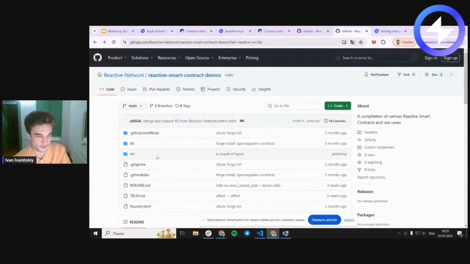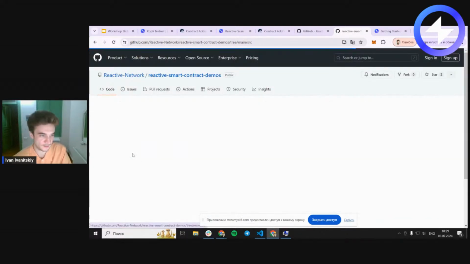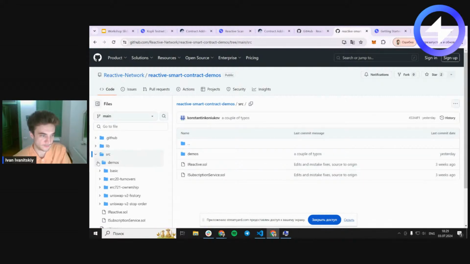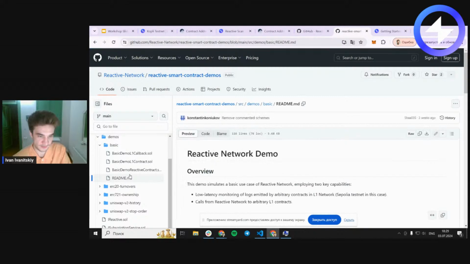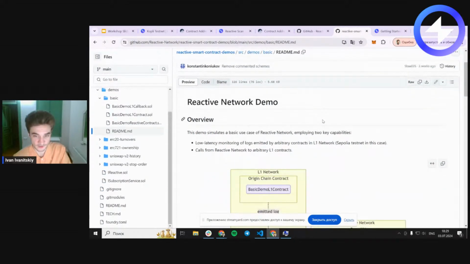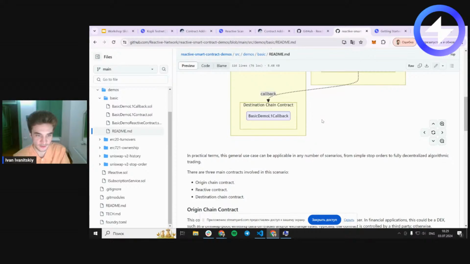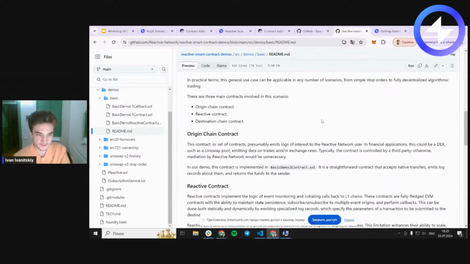So let's go straight to demos, and we have some structure here. We have SRC, demos, and then demos, right? And today we're interested in the basic demo. So let's take a look at its README here. For every demo, you have a README on how to run this particular demo, on top of the general README on how to set up your environment. All right, so we have some explanations here. We don't need them right now because we've already discussed that.